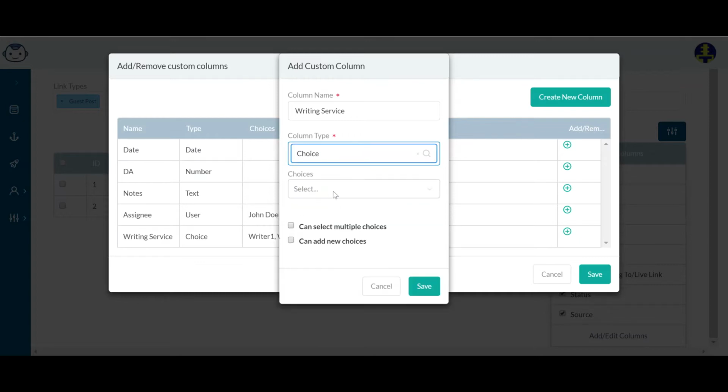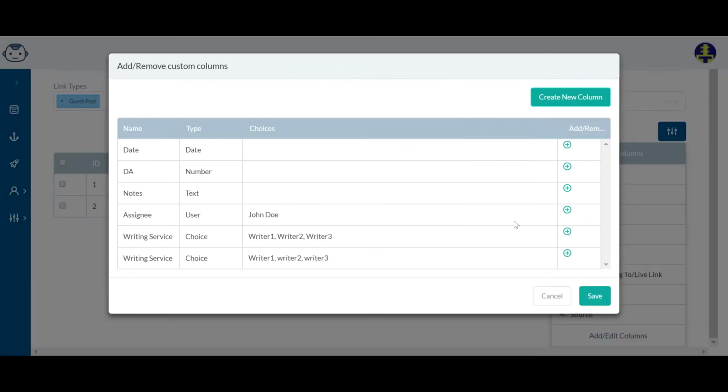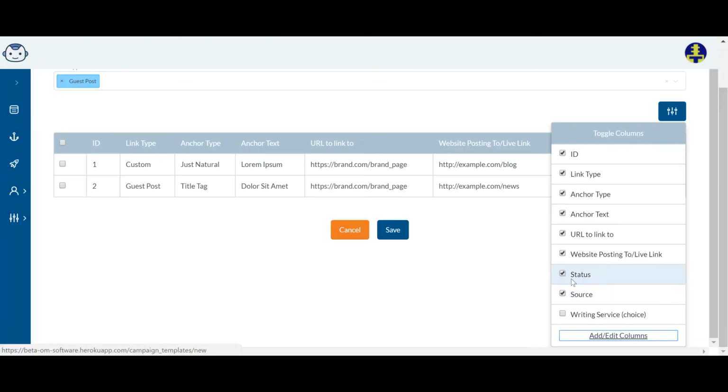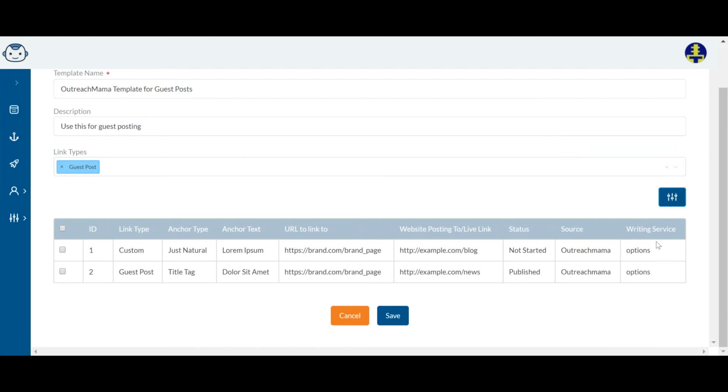For us, we have specific writing services that we use. So I'm going to select choice, and we could do writer 1, writer 2, writer 3. I can only select one of these, so I'm going to leave this unchecked. And I don't want people adding new choices for this particular one, so I'll leave that unchecked too. Now I can save that. Now it's here, and I can actually go ahead and add this column to the workflow. So now it's a part of the workflow. If I hit save, you're going to see it right here. And now it's a part of one of our tables.